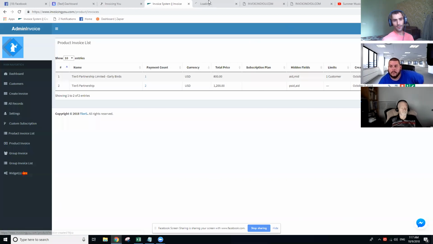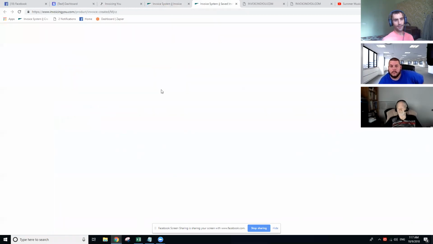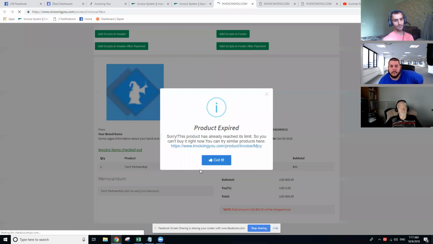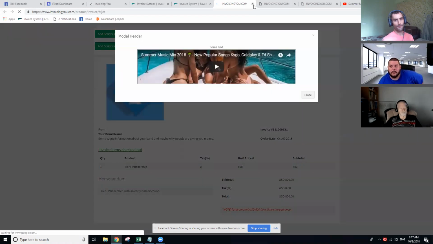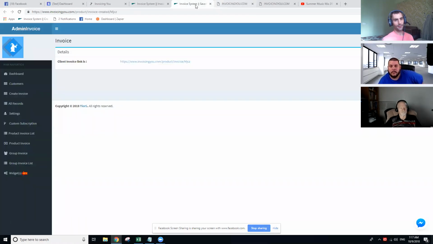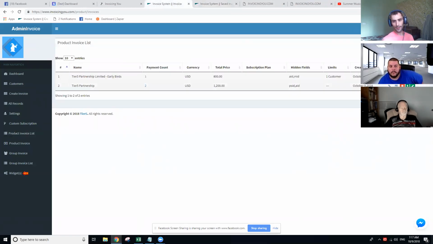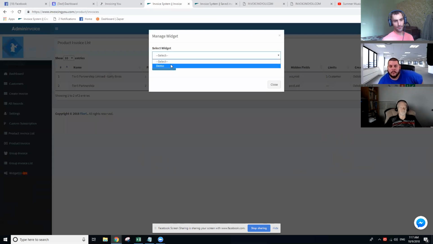And then you can just open this link in this new tab. And then a user can just go to your product. Oh, that's not a good one to add it on, even though your widget pops up anyways. All right. So we probably should have added it to a different product invoice that isn't expired. So let's add that widget up right there.